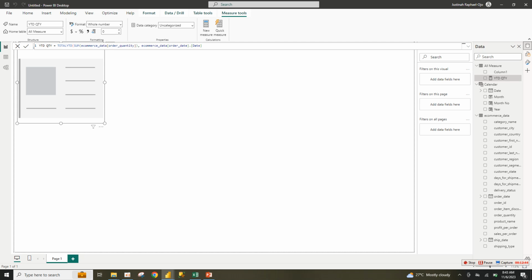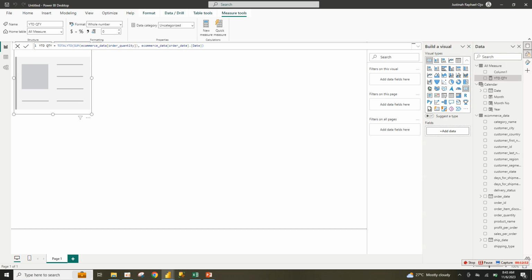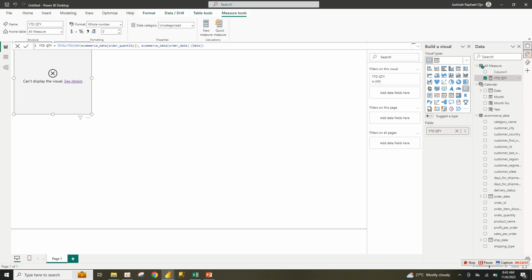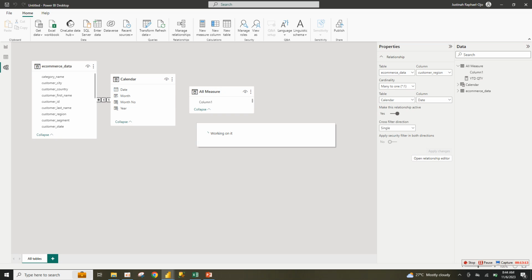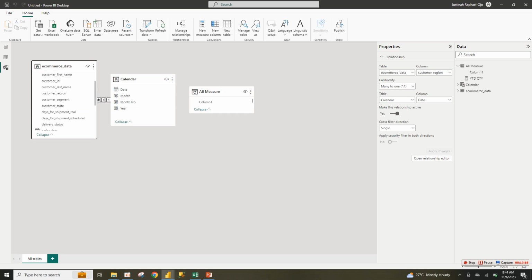Before then, let me quickly create a relationship between our calendar date and the order date. Now let me check if this will work. Okay, it still didn't work. Let me create a relationship between them. Maybe it will now work. Not region, state, order date.